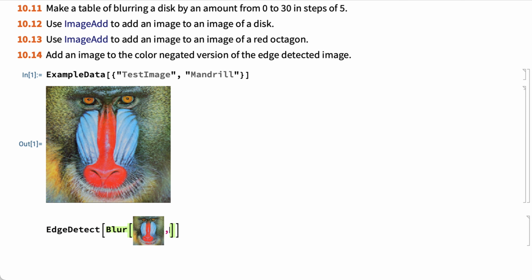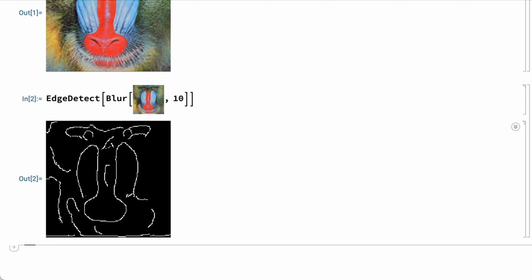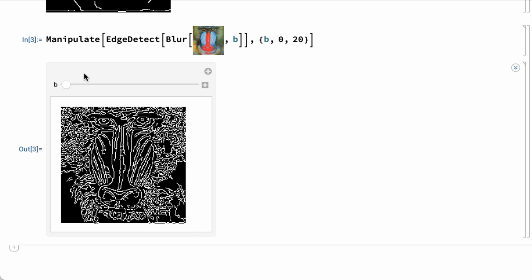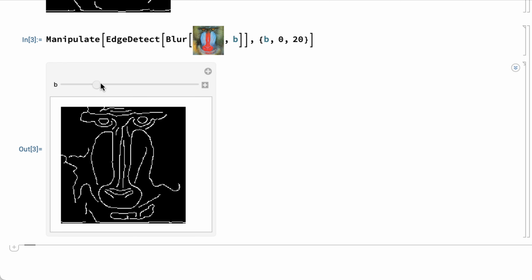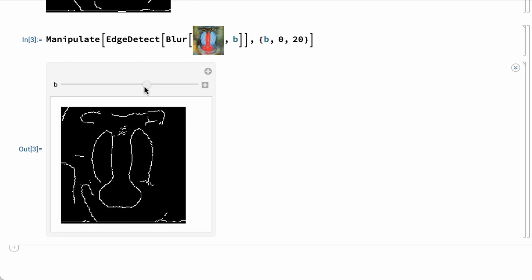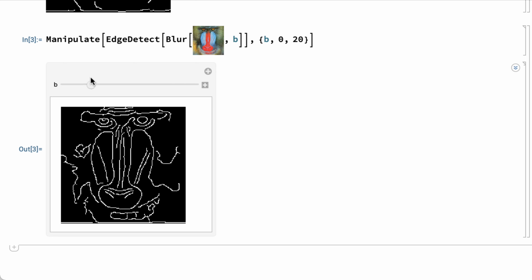This shows edge detection for a blurred image with blurring set to 10, and this uses manipulate to set up a control to adjust the blurring. The blurring parameter here is the variable b, and the control adjusts the value of that parameter. Adjusting the amount of blurring is a common method of emphasizing different features of an image.